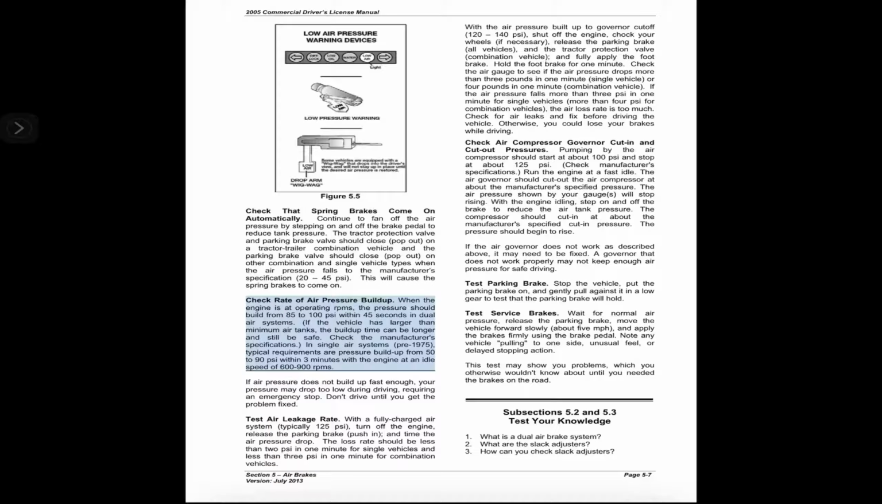Check rate of air pressure buildup. When the engine is at operating RPMs, the pressure should build from 85 to 100 psi within 45 seconds in dual air systems. If the vehicle has larger than minimum air tanks, the build-up time can be longer and still be safe. Check the manufacturer's specifications. In single air systems, pre-1975, typical requirements are pressure build-up from 50 to 90 psi within 3 minutes with the engine at an idle speed of 600-900 RPMs. If air pressure does not build up fast enough, your pressure may drop too low during driving, requiring an emergency stop. Don't drive until you get the problem fixed.